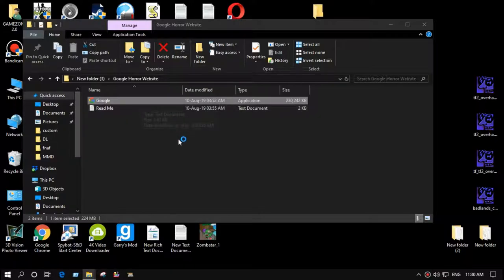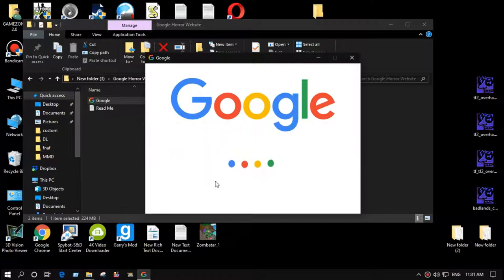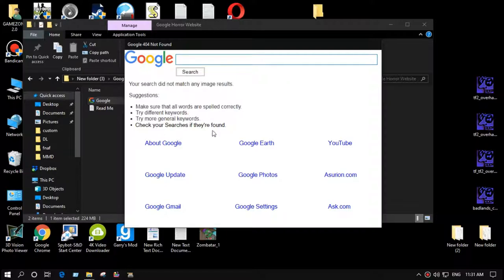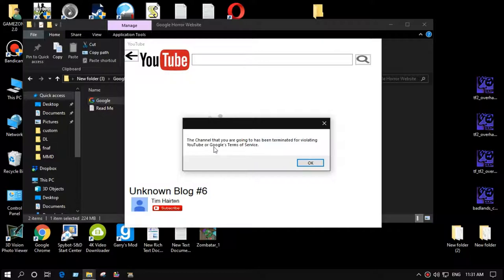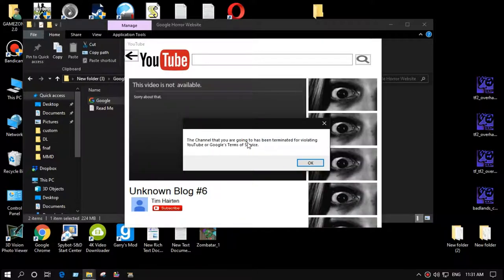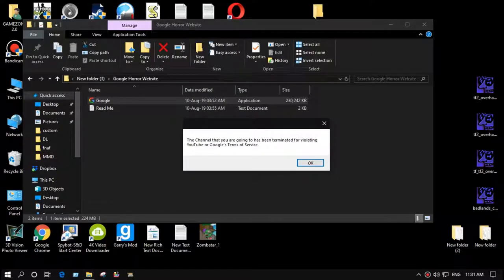Interesting. Let's search this thing again. Okay. Let's see. Yes. Okay. Ah, sorry. God damn it. Okay. Facebook. Search Facebook. Okay. It does not find anything about YouTube. Okay. YouTube. It is unknown. A YouTube channel has that. The channel that you are going to violation to the YouTube or the Google temporary service. Like, stop with the jump scare, god damn it.